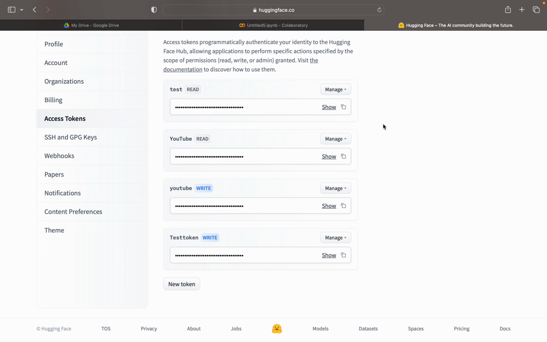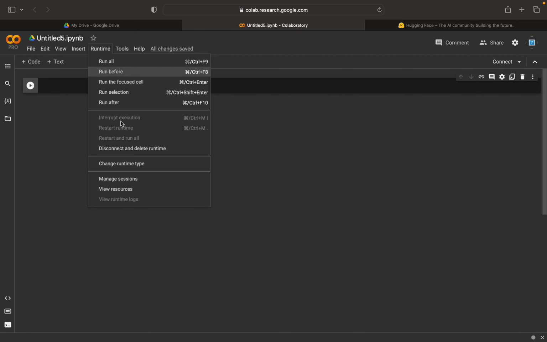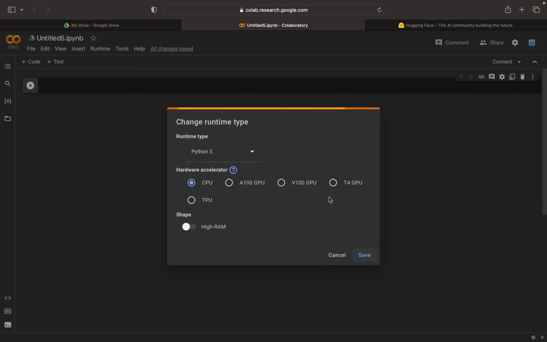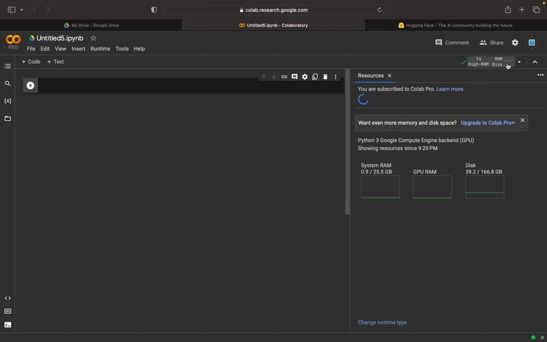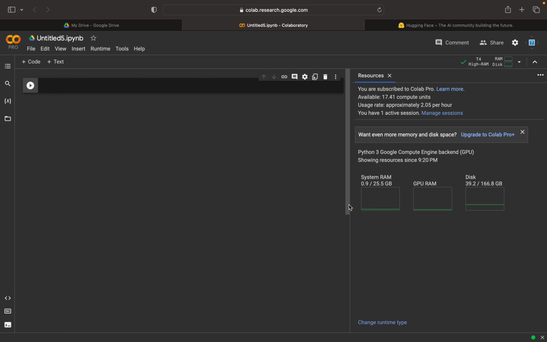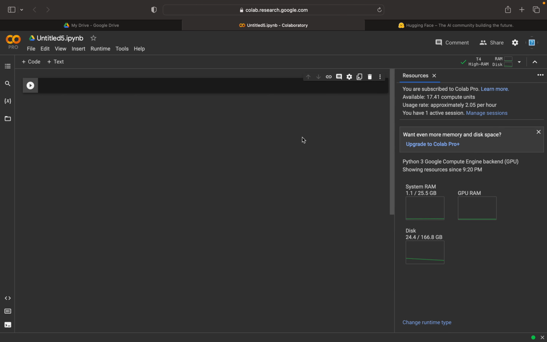So let's start our coding. I have a Google Colab opened. Let me change my runtime. I'm using the T4 GPU. This is my paid version, so I have high RAM available. Let me connect it. This is allocating the memory and all those things. Now we can see the system RAM, the GPU RAM, and the disk space. I think the GPU RAM is 15 GB.